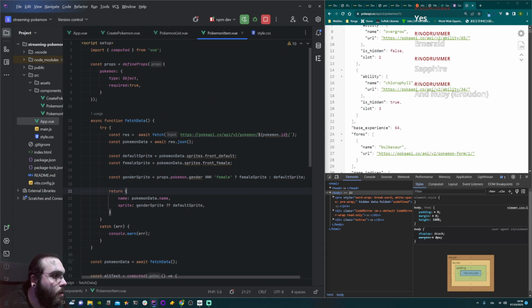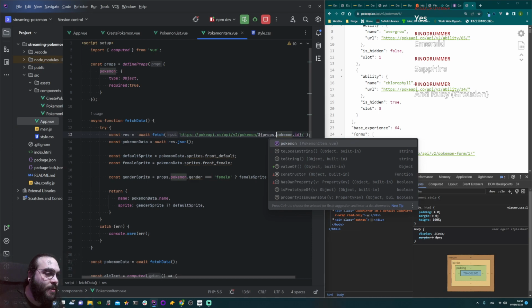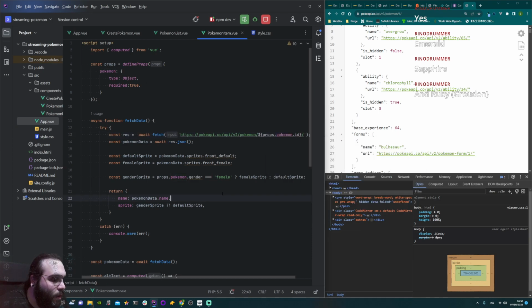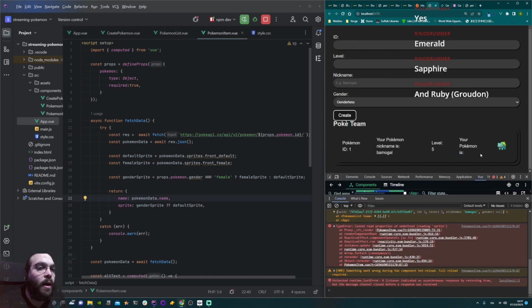I'm so stupid. I'm saying Pokemon ID. I should say props.pokemon ID. I think that's the problem. Let's try. Because everything looks fine to me apart from that. So let's just try one more time. Oh yeah, okay, cool. I'm getting my Bulbasaur.